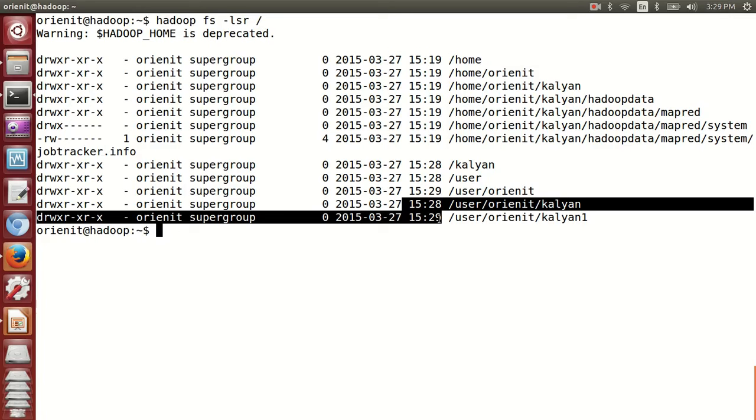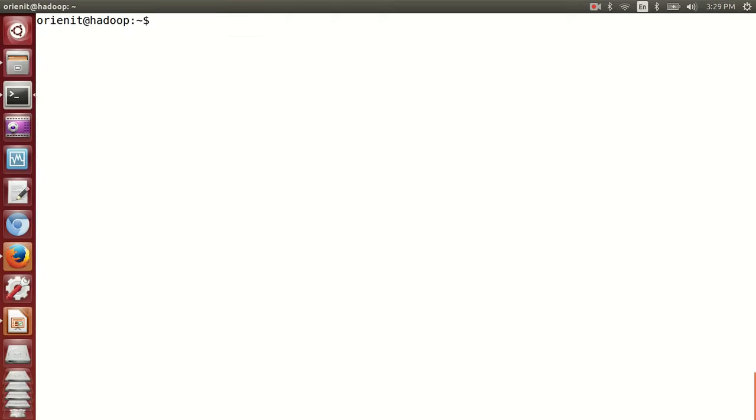Okay, so now let me perform some operations. HDFS is a distributed file system. I have my local file system. Suppose I want to transfer data from my local machine to local machine, that is a Linux command. I don't need to worry about Hadoop. But if I want to transfer data from my local machine to HDFS, or HDFS to HDFS, or HDFS to local machine, this is the place I need to use the Hadoop commands.